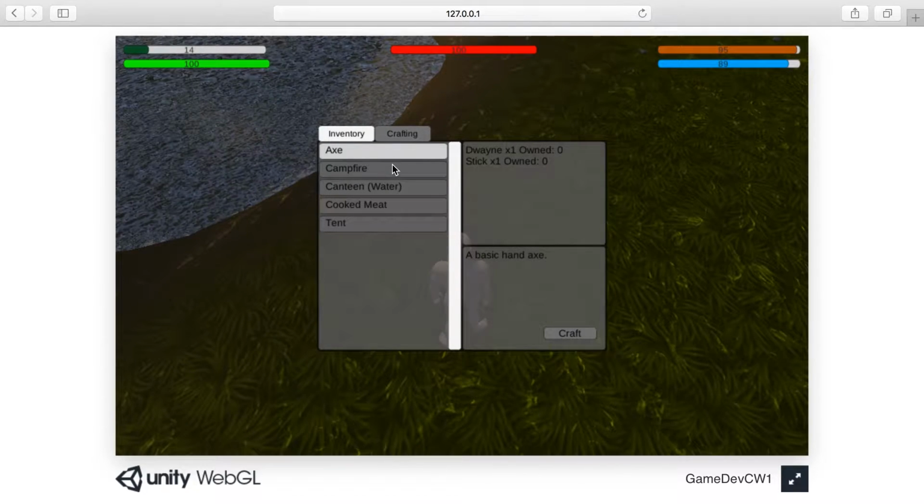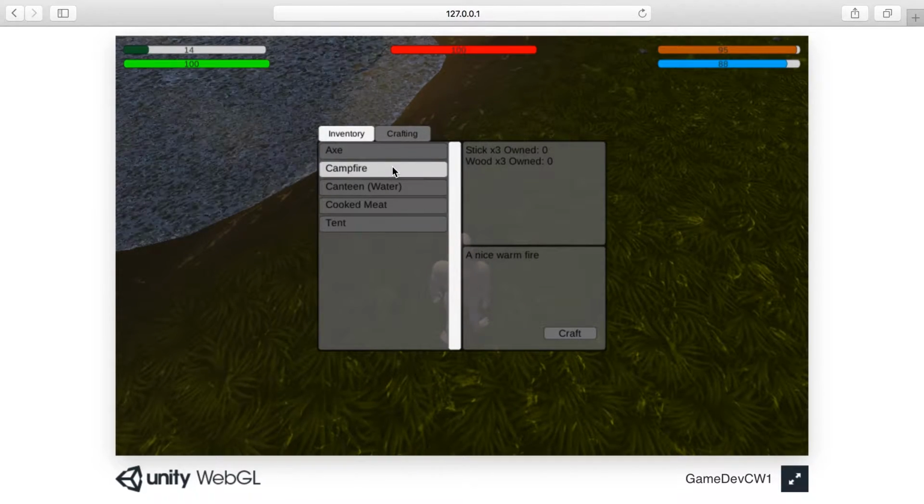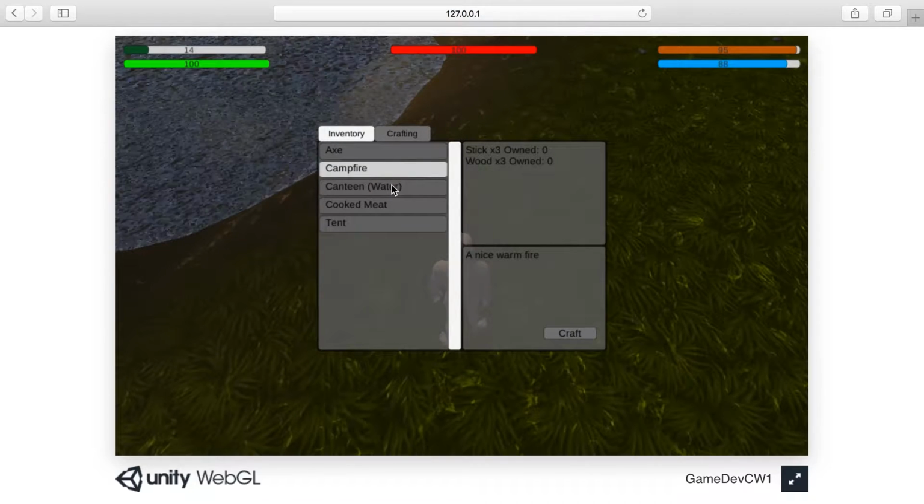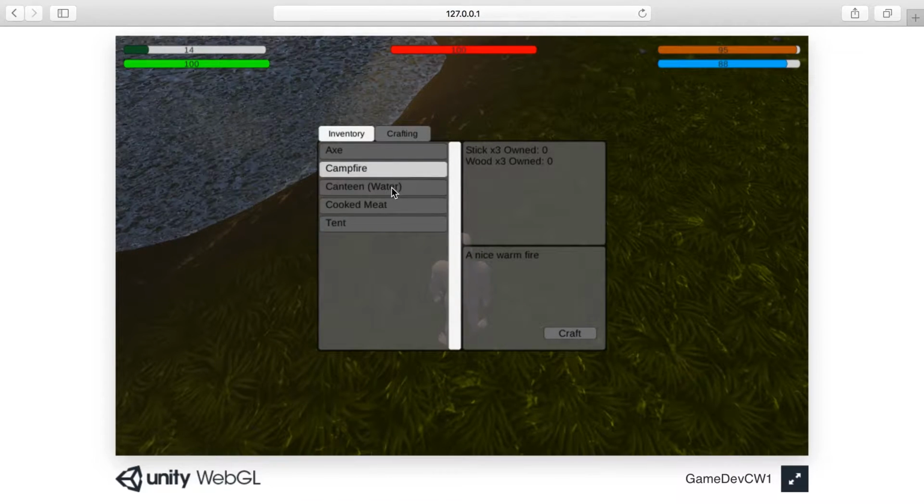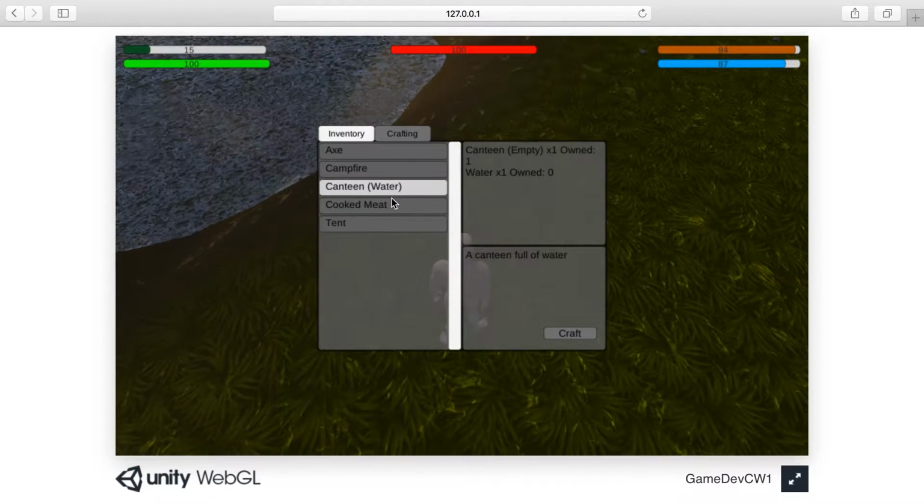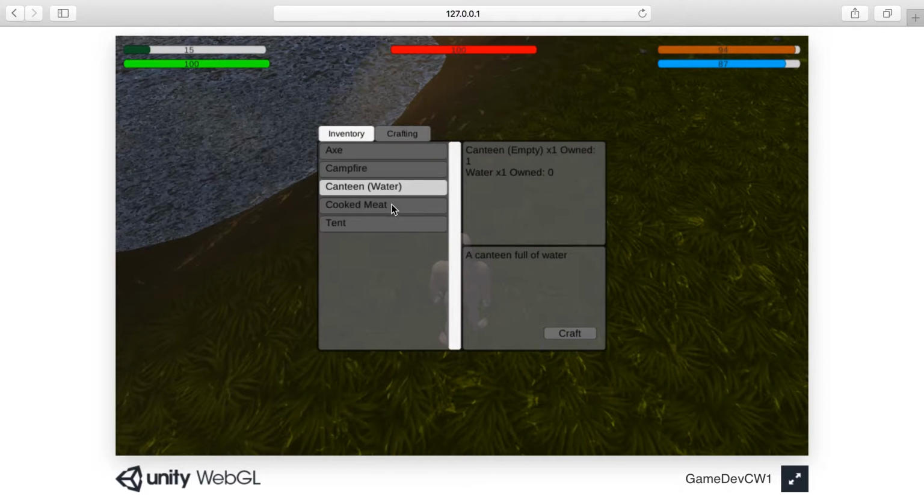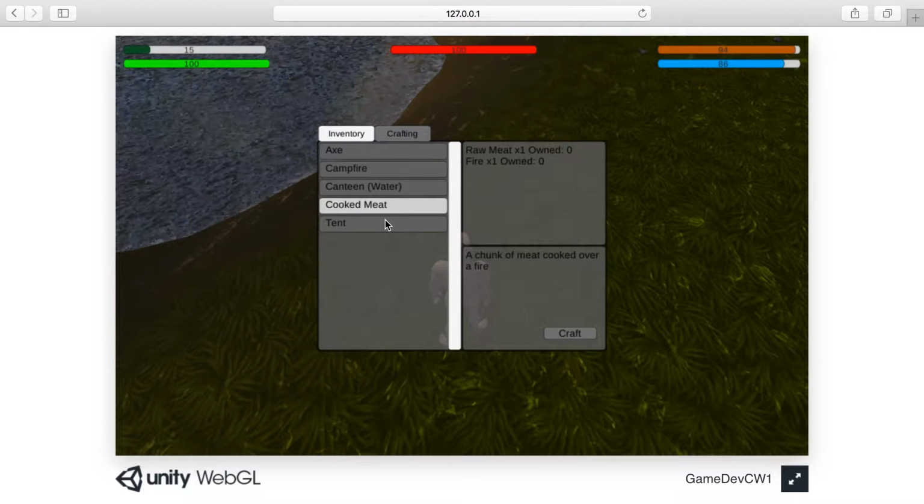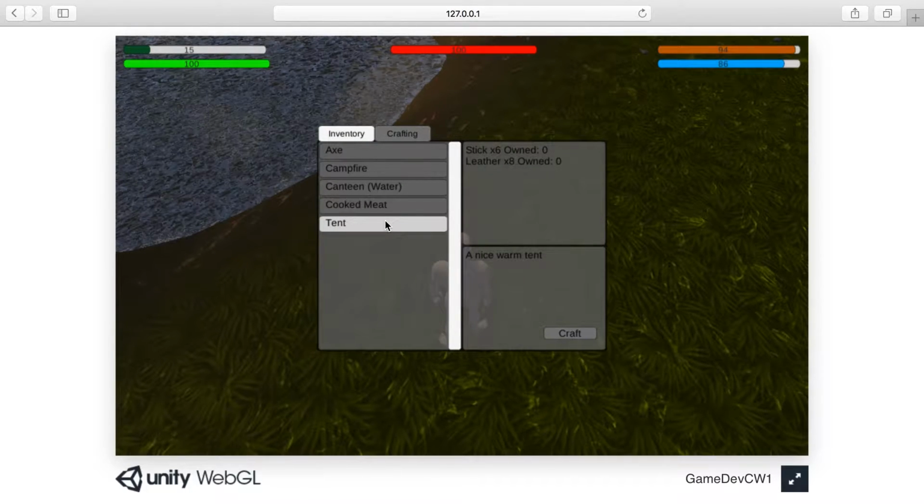So we've got a basic hand axe. Again, it doesn't tell me what that does or why that's useful. Again, campfire. I don't know what that's good for. Maybe it gets dark. Yeah, it should tell you in terms of the numbers. It says it makes you nice and warm, but we don't have a warmth bar. I don't know why it's important to be warm. Yeah, the same with the tent.